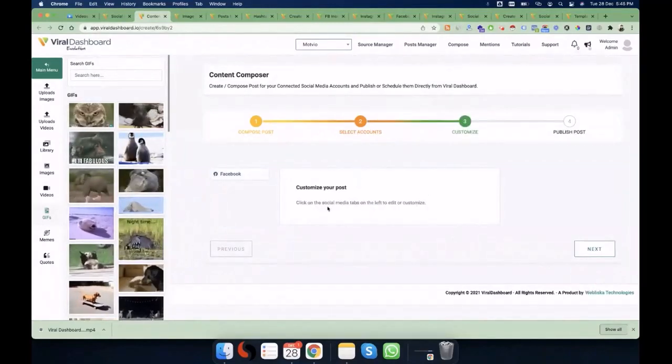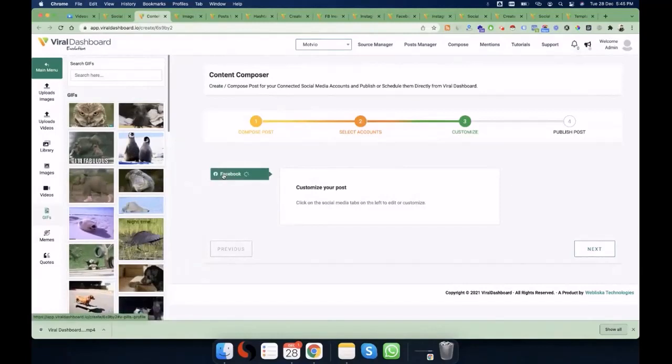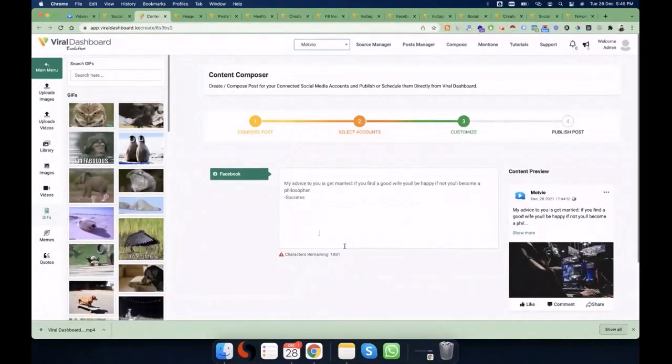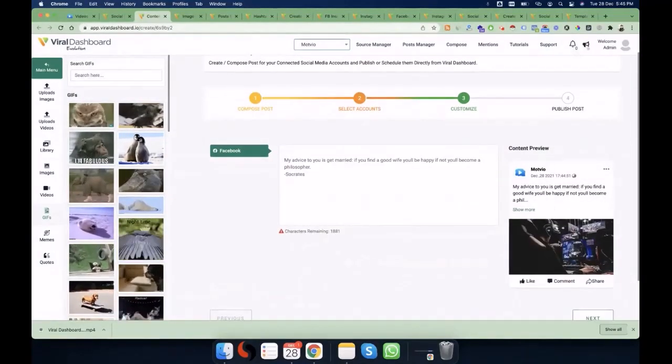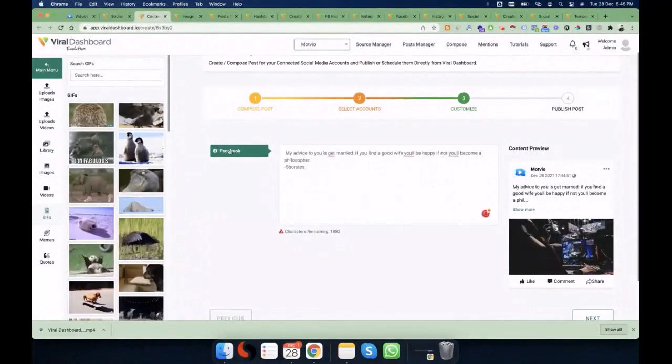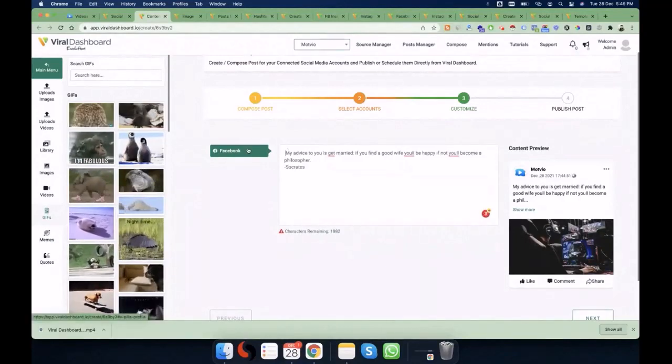So this is the customize step, and you need to click on the Facebook tab to see how your post will look like. This is the preview area and this is your composer. Now this step is very important because in this step you will be able to modify the content according to the specific social media.